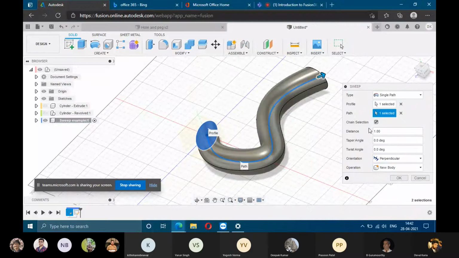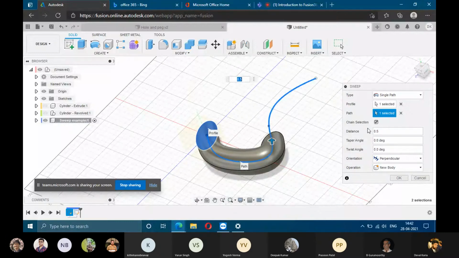Okay, and this distance, as you can see over here, does not have a unit, but what it basically refers to is the percentage of the distance of this pathway that is covered. So if I change this to 0.5, half of this spline will be swept. So let me just show that. So it basically takes the entire length of the pathway and refers to that as 1. So if you want it to sweep till say 90% of the pathway, then you can change this to 0.9.